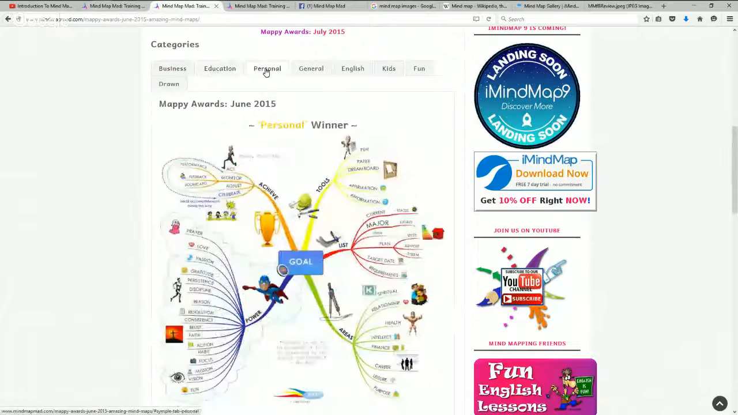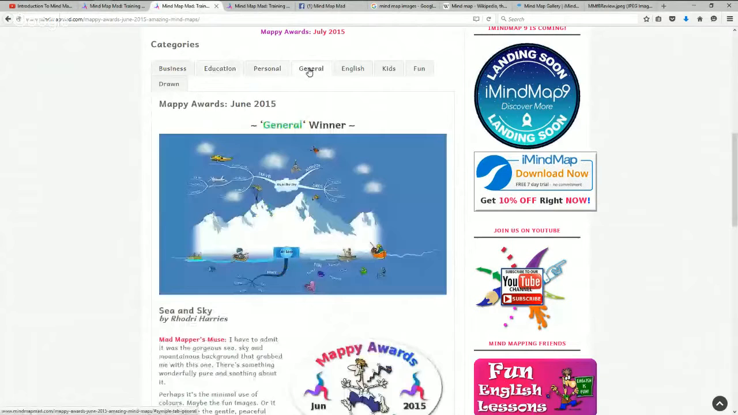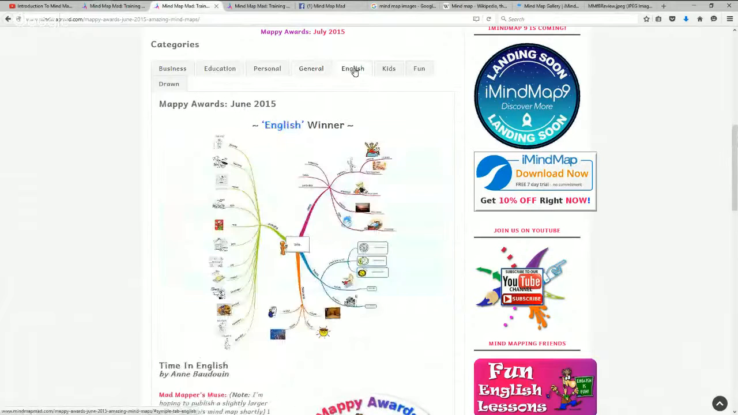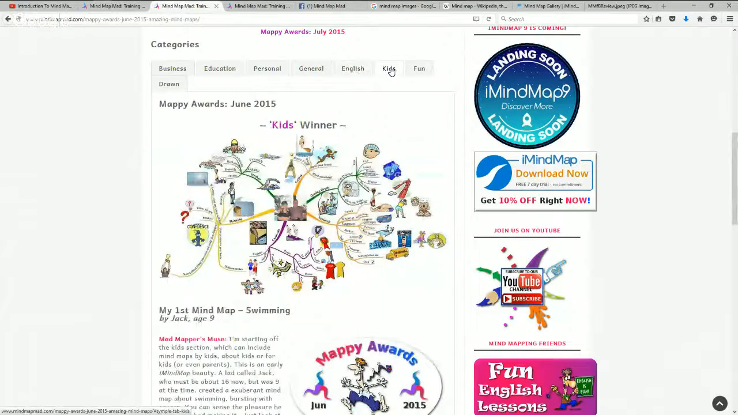business mind maps, educational mind maps, personal mind maps, general mind maps. These categories are kind of taken out of the air, but, well, why not? English mind maps, because I'm an English teacher by trade, so that interests me. Kids mind maps. These could be mind maps for kids, by kids, or about kids. Doesn't really matter.